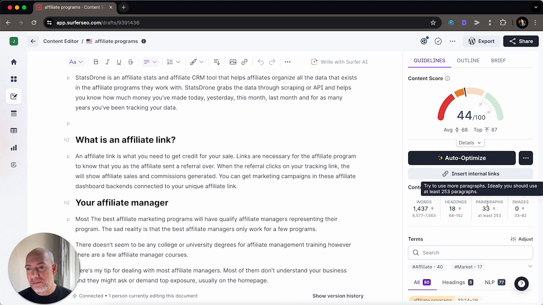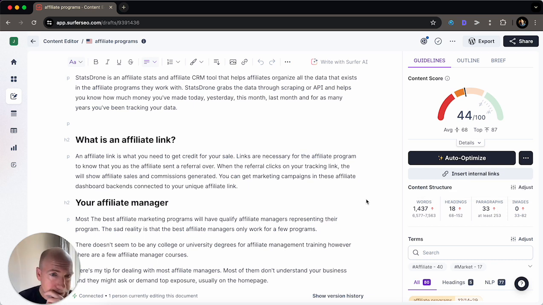There's lots of headings and paragraphs that I could definitely do, at least 253. I'm like, oh, this is going to take me a long time. But for the most part, Surfer gamifies everything with the score here. And I just love how this app works.